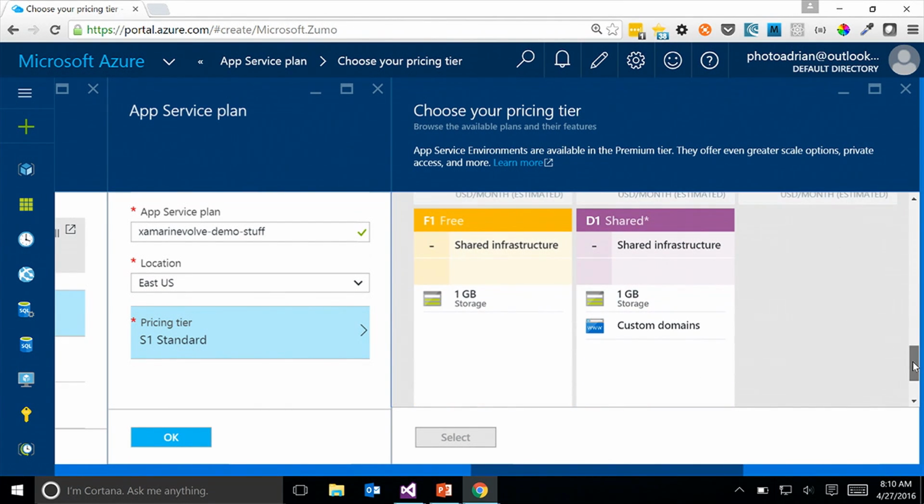On the bottom, I don't recommend these. There's a free and there's a shared tier. These are really CPU limited. Most people, if you're doing a quick app just to test out a proof of concept, they're great. They don't cost anything. But if you want to get onto a real application and start using it or sharing it with colleagues, you definitely want to avoid these. You'll get a bad experience.